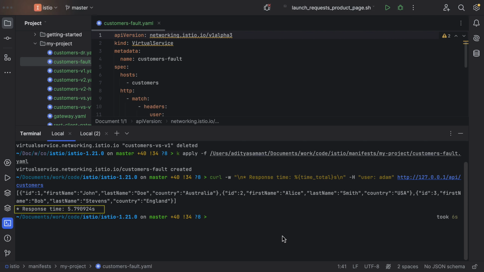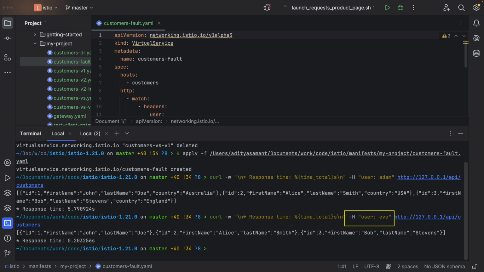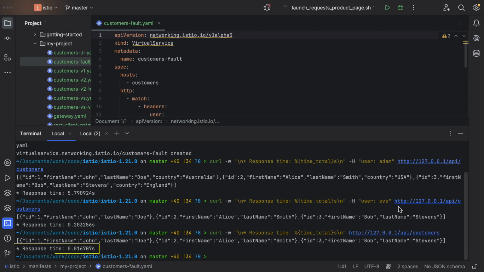Let's access the API by passing the header named user with the value as Eve. The absence of the country information proves that the request was routed to v1, and you see that the response was returned without any delay. If the request is triggered without any custom headers, we will see the same result.